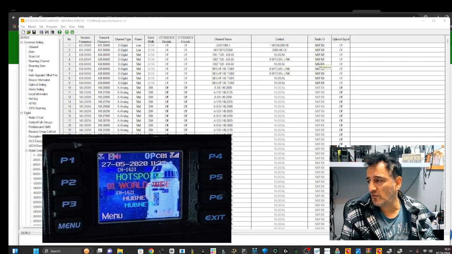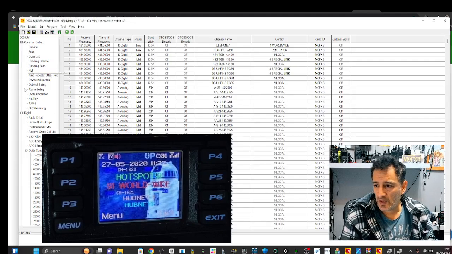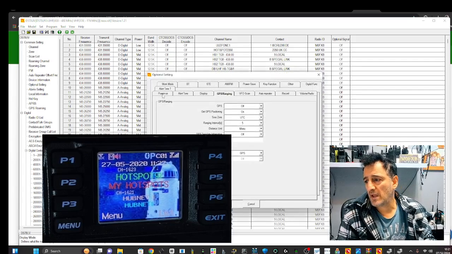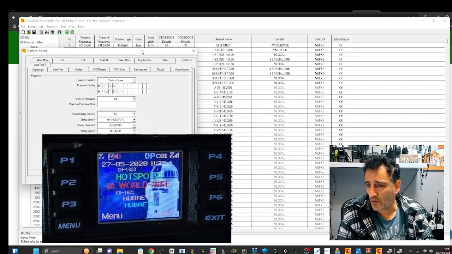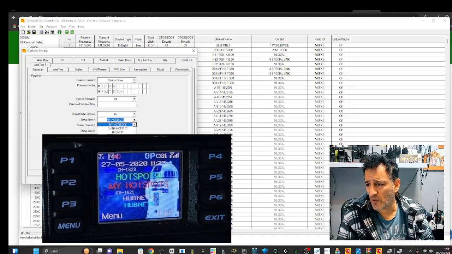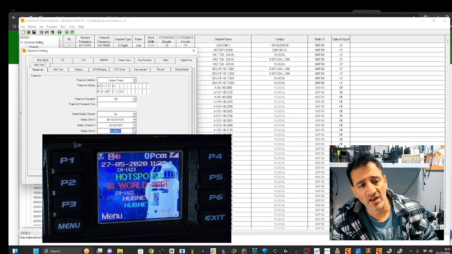Oh yeah, I was going to show you how to boot up to the zones that you like. So what you do now is go back to options and then go to power on. And on power on here, you can tell it where to boot. So look, I've told it to boot up on my hotspot. On talk group hotspot, the channel is 91. And then we've got my hub net. So that's all fine. That's exactly what I want it to do.